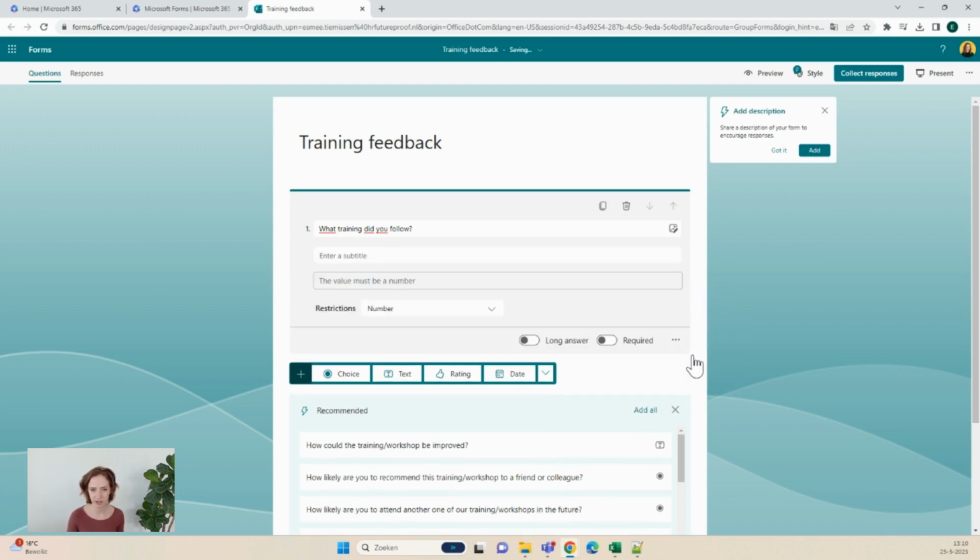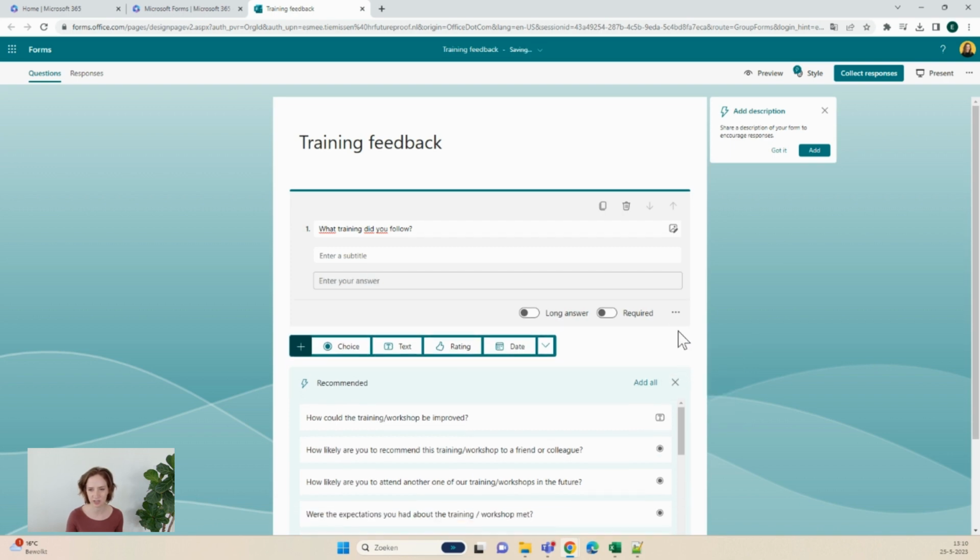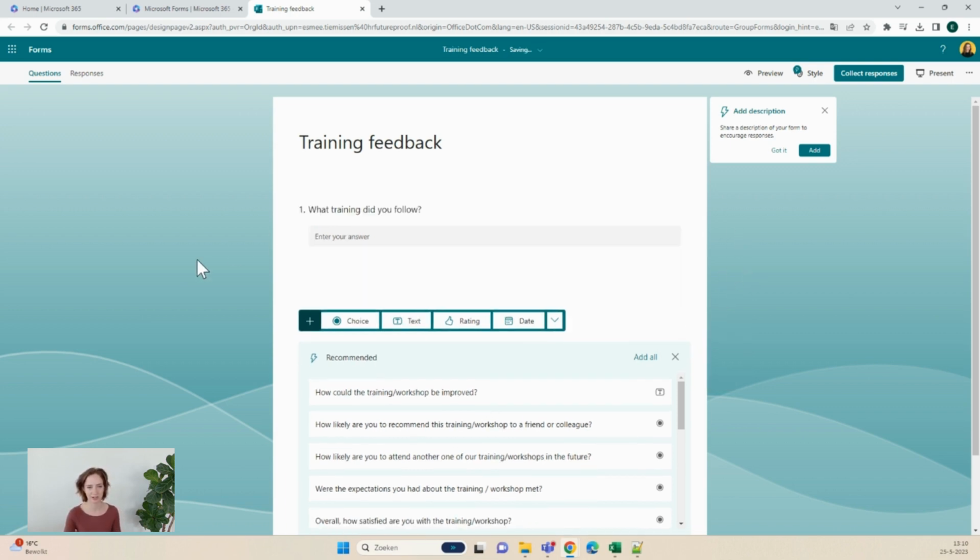You can add restrictions like the answer they give must be a number, or the number must be equal to another number, or greater than another number. We don't really need this right now because it's a text answer that they'll give. And you can add branching. Branching is a little bit more difficult to use, but it basically means that depending on the answer that the responder gives, they will see another follow-up question. We don't really need that here right now. We don't need the subtitle either.